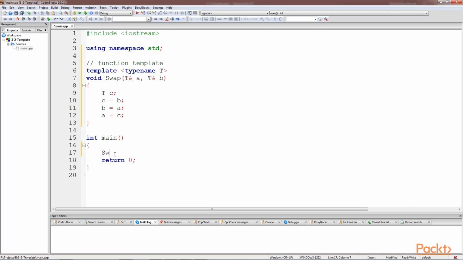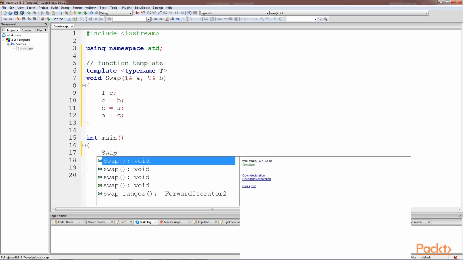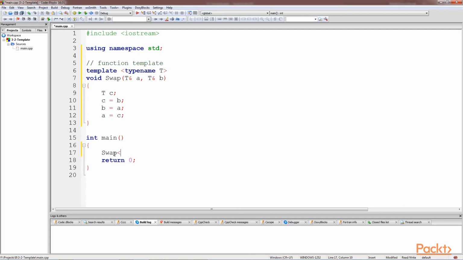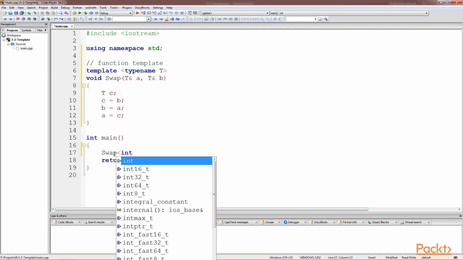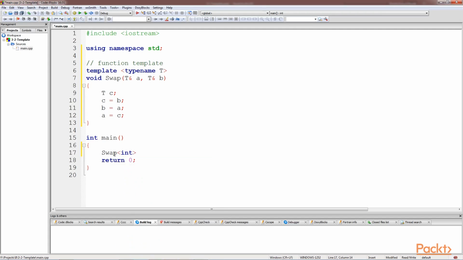Now how to use this? What we need to do is write the function name here, and then within the less than and greater than sign we have to type in the data type that we want to use. Let's say we want to swap two integer numbers. Before that, we just define two integer numbers. Let's call them A and B with values 10 and 5, and we are going to simply supply those values into the Swap function.